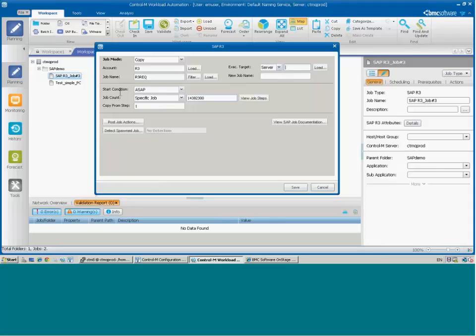SAP also gives us different start conditions for the jobs. If you want to submit the job ASAP, then we're going to submit it to SAP. If there's an available background process on the application server, it's going to go ahead and submit it. If there's not, it's going to wait until there is one. If you happen to select immediate, then if there's not a background process available, the job is going to error out, and we'll see that back in Control-M.